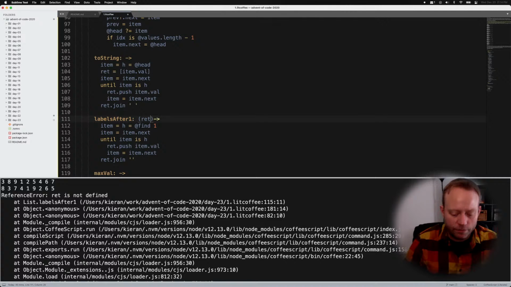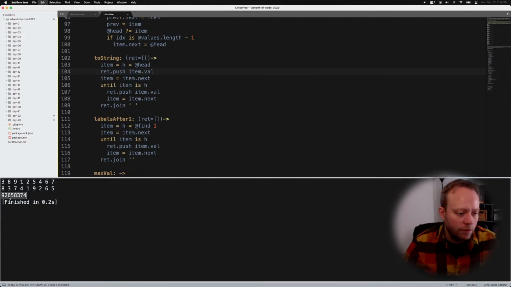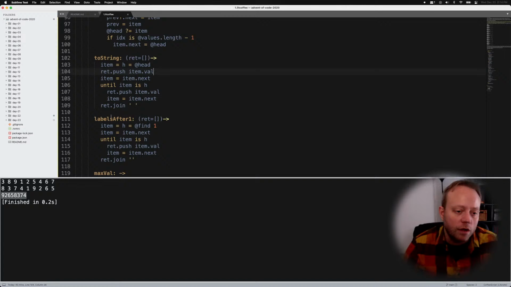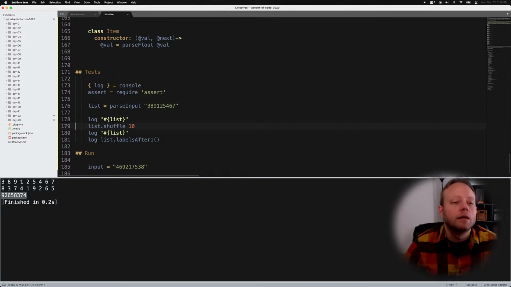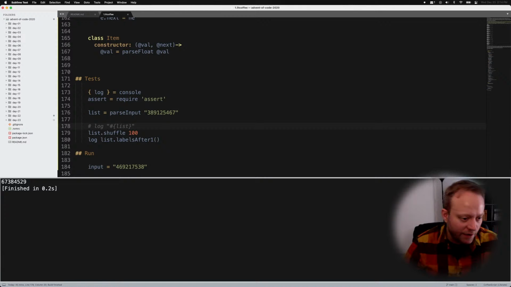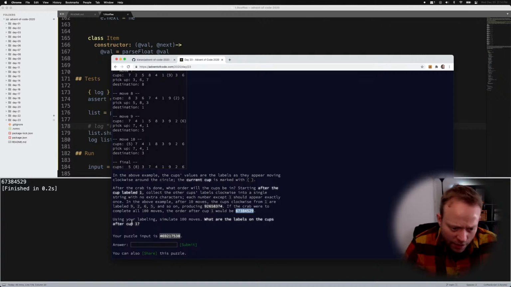Ret equals that. And you know what? Let's do that as well here. Ret equals, and then we can just ret push initval. Okay. So 9265, and is that what it wants? 9265 8374. Yeah. Okay. Cool. If we're to complete all 100 moves, the label after cup 1 would be 6738. So let's try that. Okay. 100, and look at labels after 1, 6738 4529. Okay, cool.